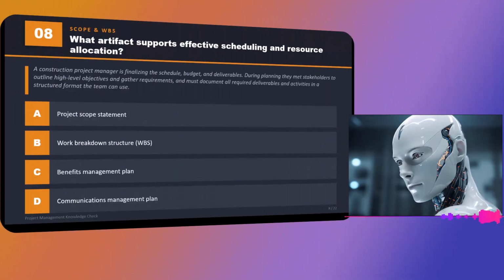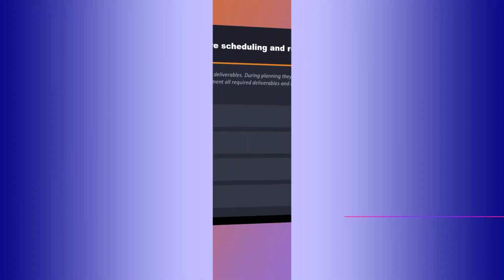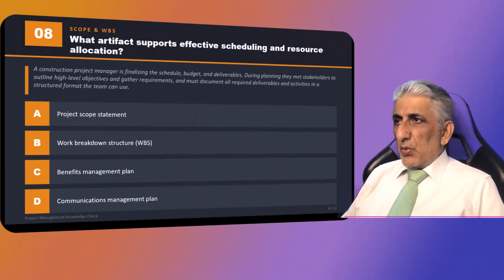Question 8. A construction project manager is finalizing the schedule, budget, and deliverables. During planning, they met stakeholders to outline high-level objectives and gather requirements, and must document all required deliverables and activities in a structured format the team can use. What artifact supports effective scheduling and resource allocation? Which artifact supports effective scheduling and resource allocation?